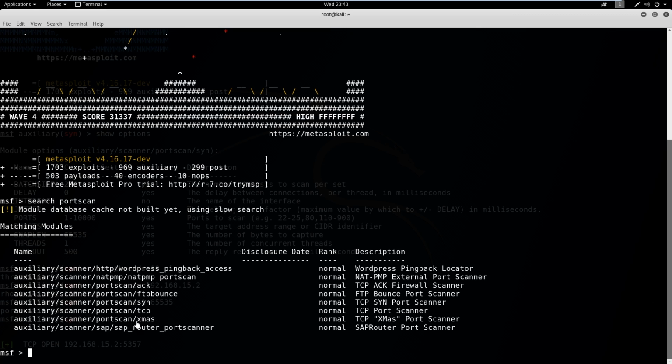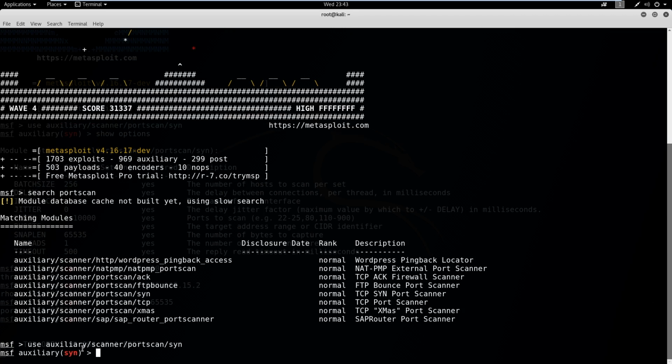So if we want to use something like this, we can say use and just start typing it out. You can tab it through, you can copy paste if you want to, and then we'll just say SYN. So that would be the syntax. We're going to select to use that module.